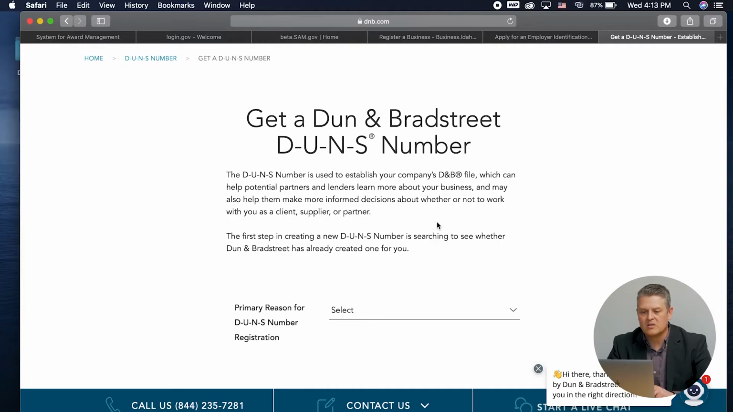So the third thing that you need to make sure you have is a DUNS number. The DUNS number is provided through Dun & Bradstreet, and it's used to establish your company's D&B file, as you see here on the website. So you've got to make sure that DUNS number is applied for, and it takes up to a week to receive the DUNS number back. But once you have that DUNS number filed under your company name, that's used by the government to verify in three different ways that you are a legitimate business that can operate.